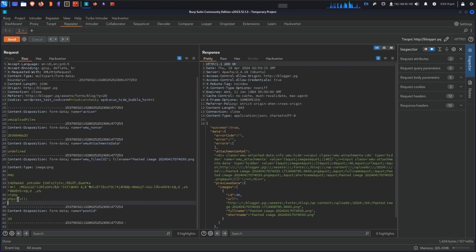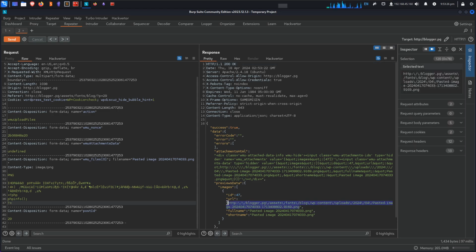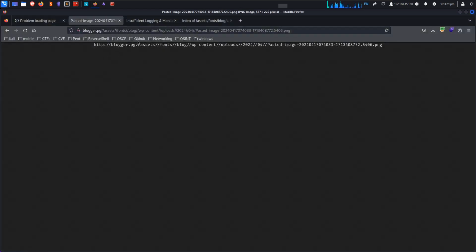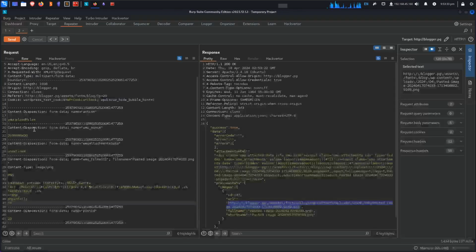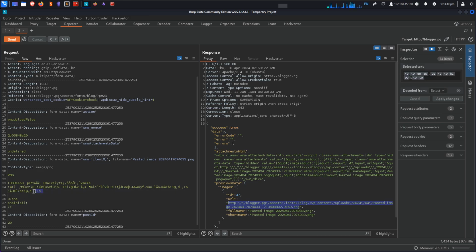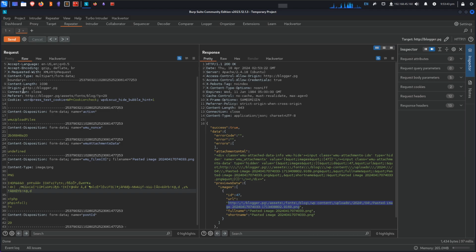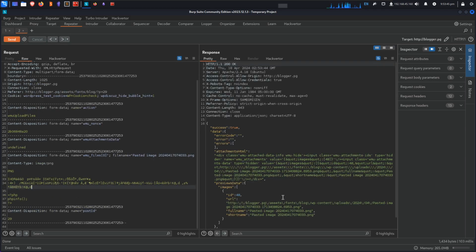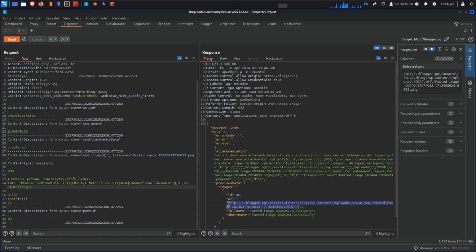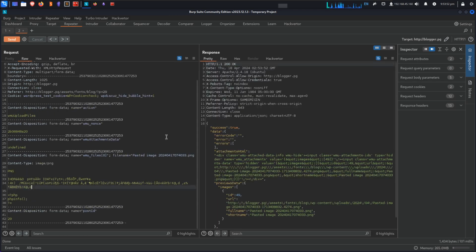It didn't close the PHP tag. That might be a problem. Okay, let's try this again. Let's look at the page. We almost got it. I didn't see, did it change? It is changing.